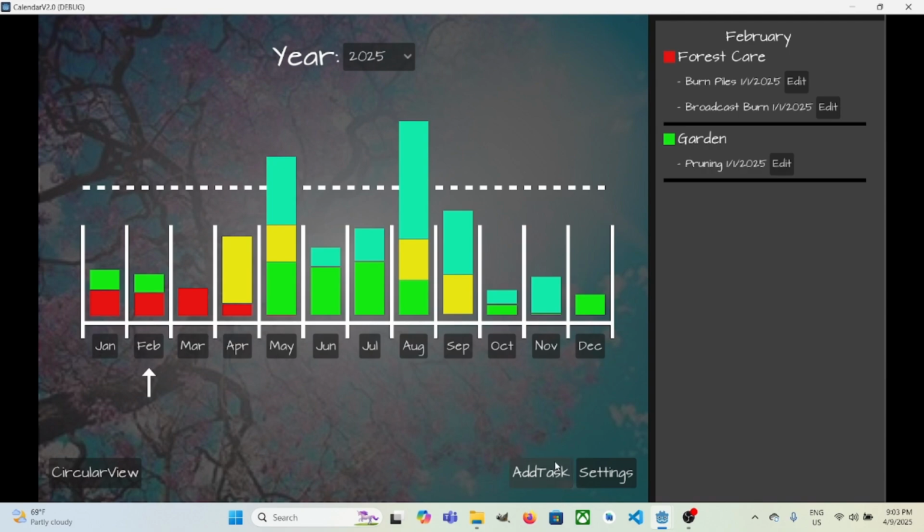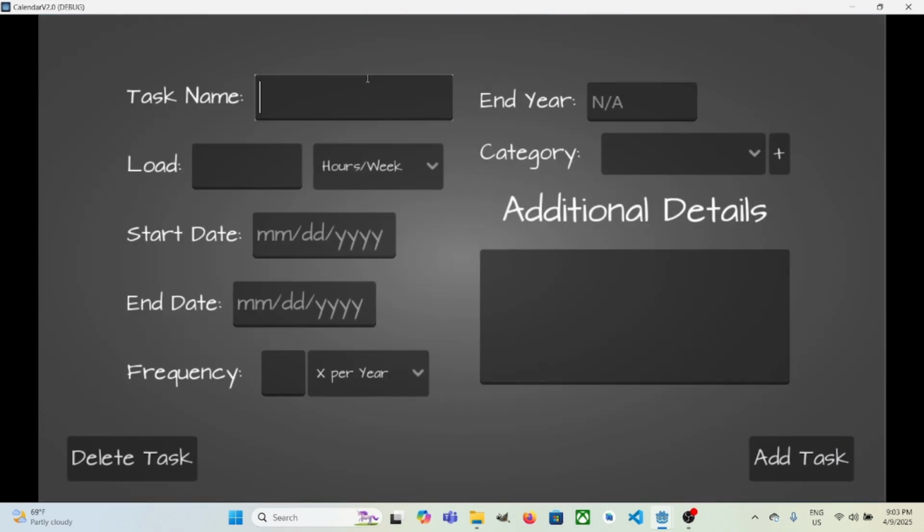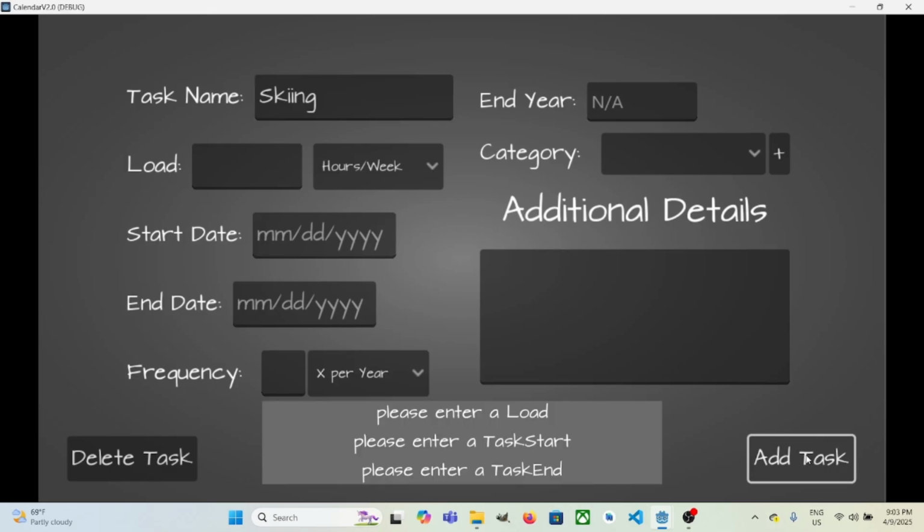So let's try adding a task, and let's say we want to go skiing, and just to test error handling, let's see if we add a task right away. It says we can't because we haven't entered all the necessary fields. And let's say we want to go a specified number of times during the winter season.